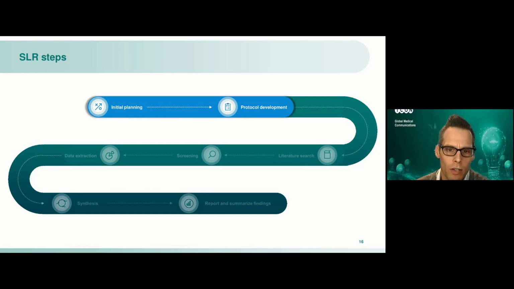And so SLRs are a somewhat long process. There are several steps, and we're going to follow this winding road through our presentation today, starting off with the initial planning and protocol development, and then we'll slowly work our way through the search, screening, extraction, analysis, and finally the report steps that round it out. And so we'll start off with your initial planning and protocol development.